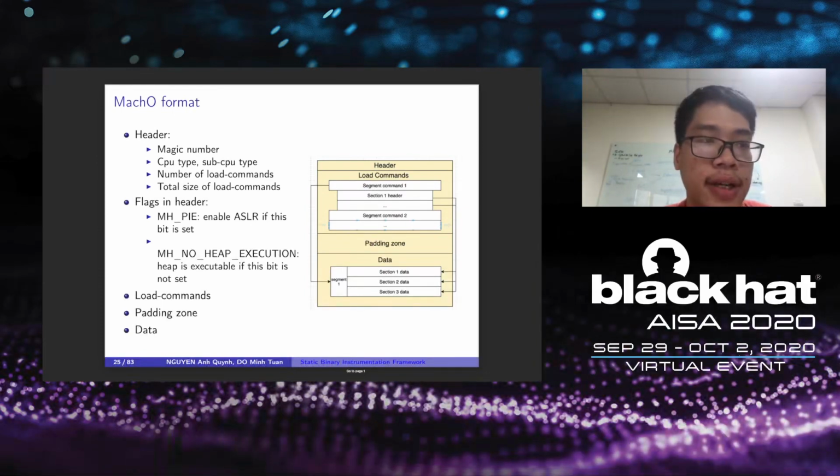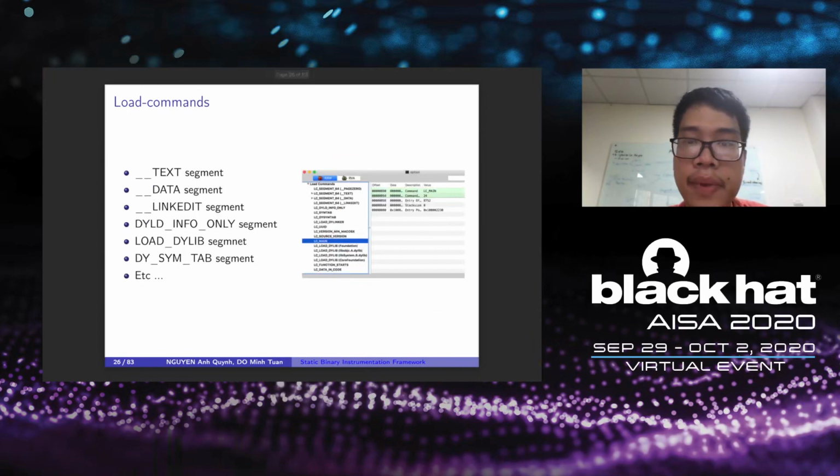First, let's take a look at the Mach-O file format. This kind of file has a header which includes magic number, CPU type, sub-CPU type, number of load commands, and total size of load commands. The flags in the header also bring some special bits like MH_PIE and MH_NO_HEAP_EXECUTION. Then load commands, padding zone, and data come.